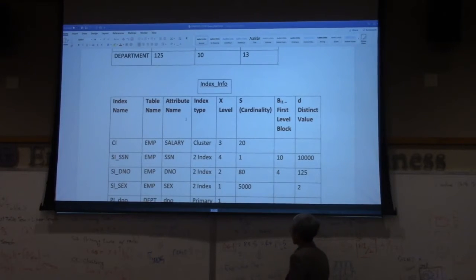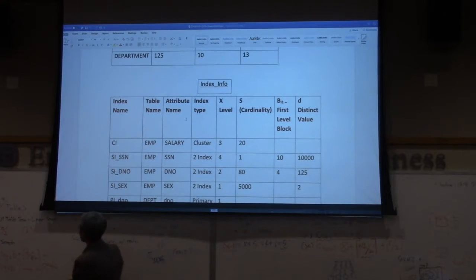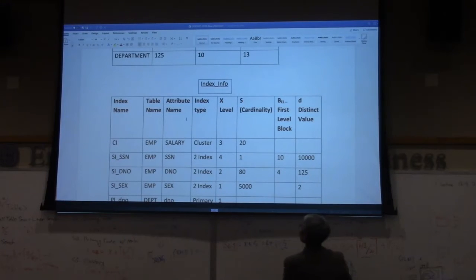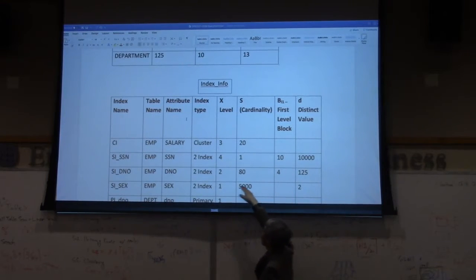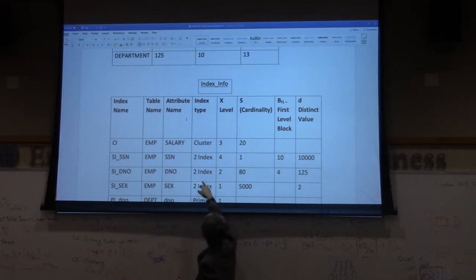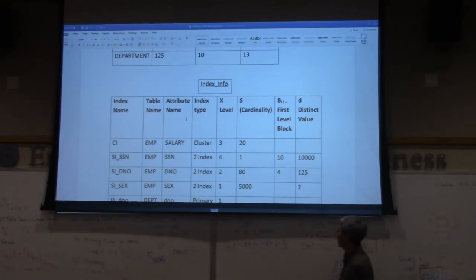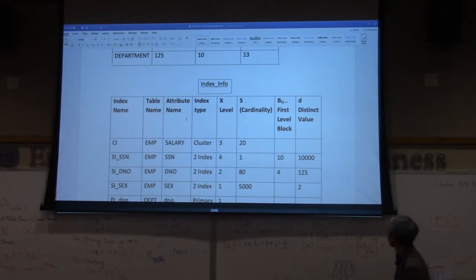Then the second option. Any other options? So this one is the DNO. With DNO, we cannot use the binary search. We cannot use the primary index. We cannot use this one. So we can use SI_DNO, a secondary index. So we can use this index, which means S6. But in this case, this is an inequality. So we need to use this option.